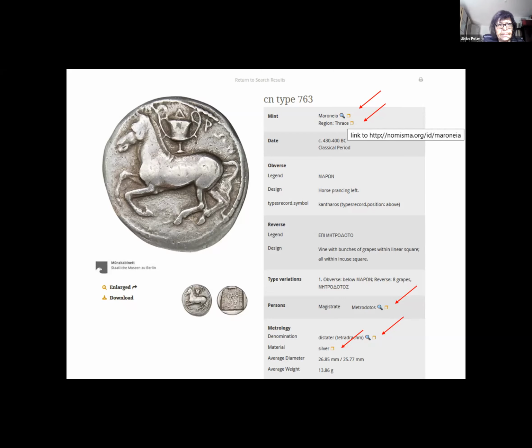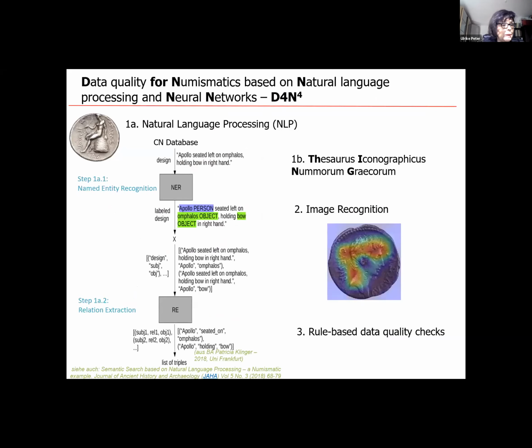The aim of our new project, entitled Data Quality for Numismatics based on Natural Language Processing and Neural Networks, is to implement numismatic research tools that would also be useful for other disciplines that work with large visual and textual datasets. This includes methods of natural language processing, NLP, for multilingual and non-uniform coin descriptions, and their combination with a hierarchical iconographic thesaurus, as well as image recognition of individual elements and overall compositions using deep learning.